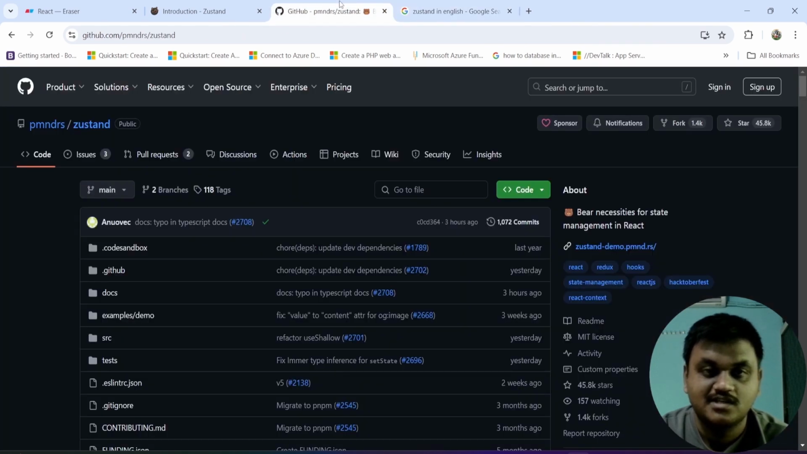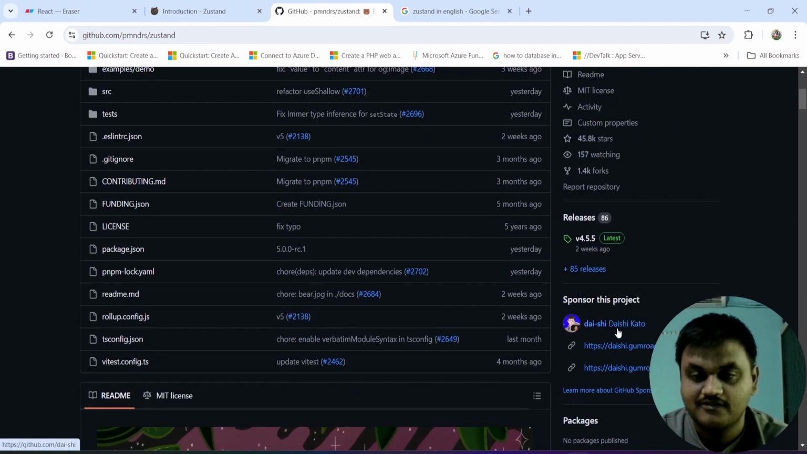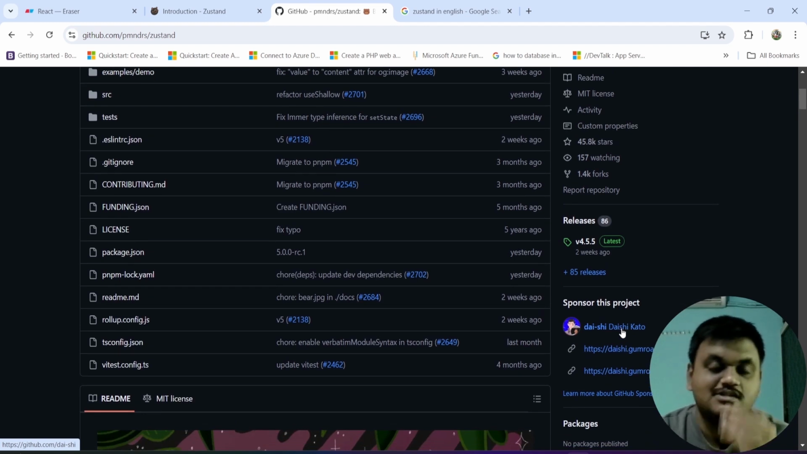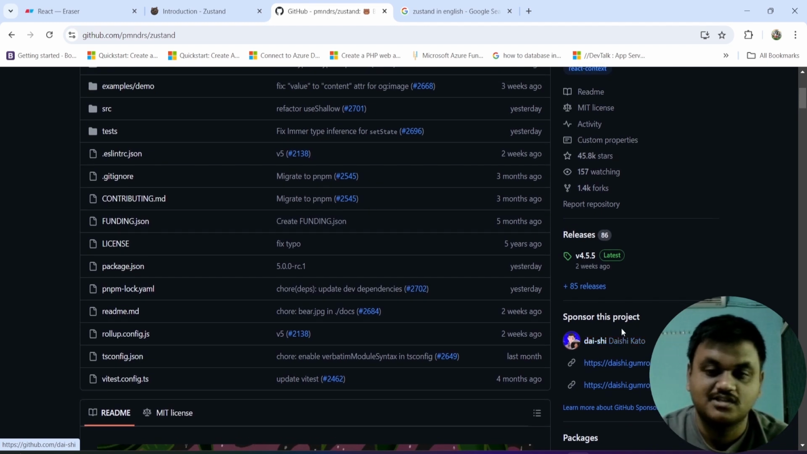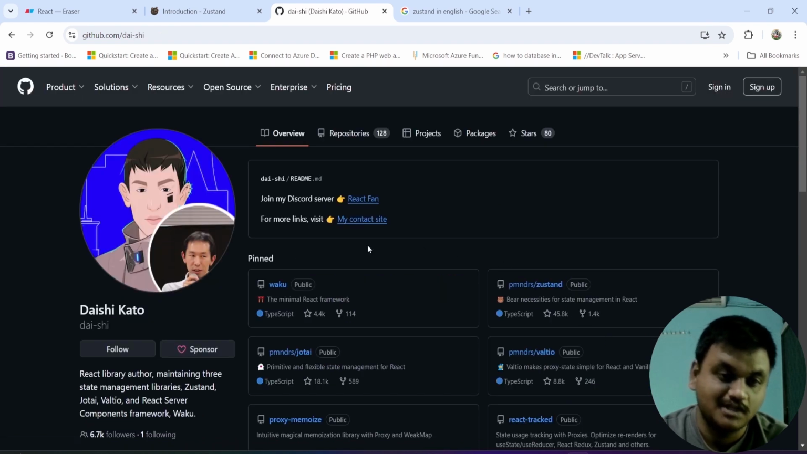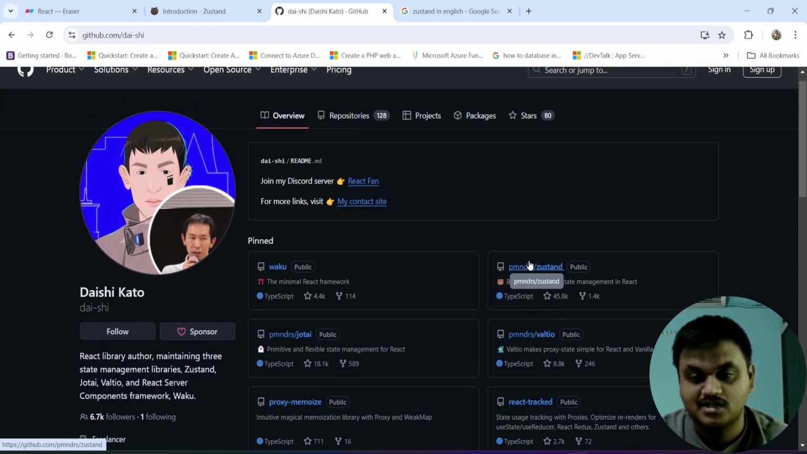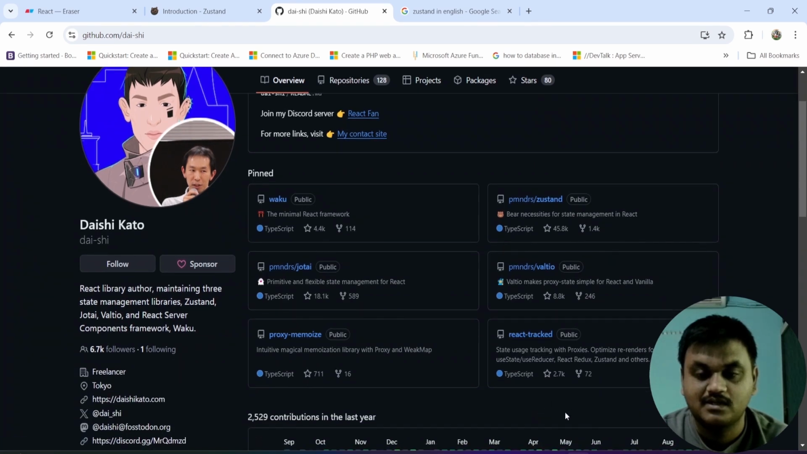Actually, Zustand was written by an author called Daishi Kato. He is famous not only for writing Zustand, he has written many famous open source libraries, and one of them is Zustand. If you want to refer to this, you can go to his repository here. See this, his name is Daishi Kato. He has written many famous open source libraries. One of them is Zustand. He also wrote one famous library called React Tracked.